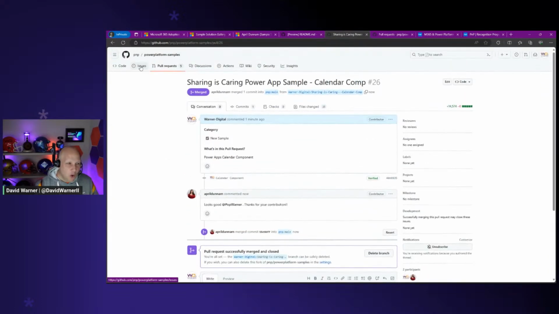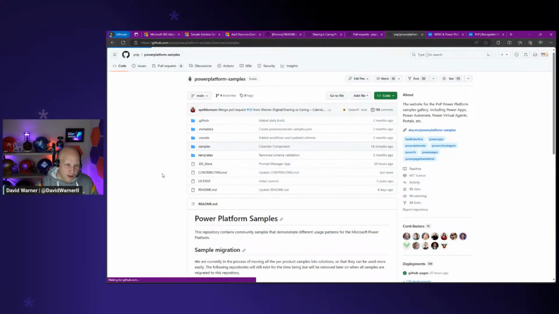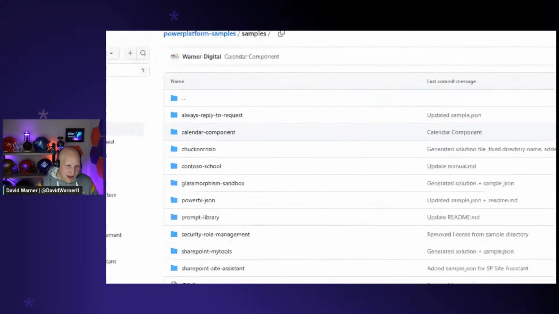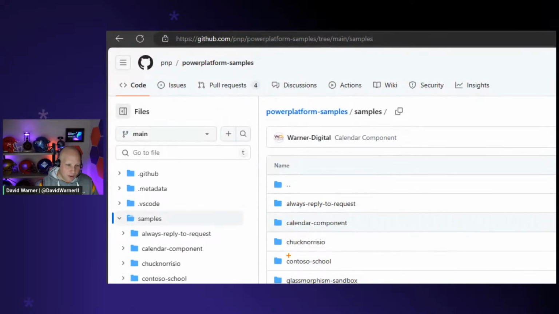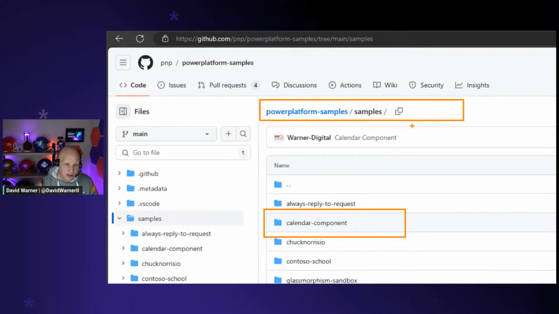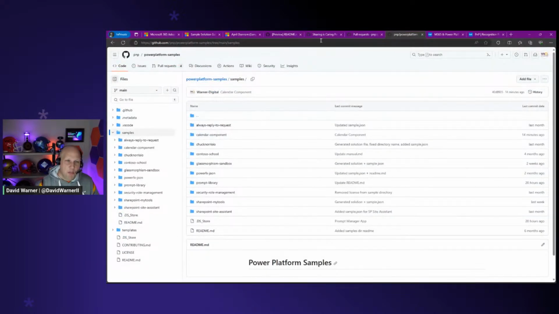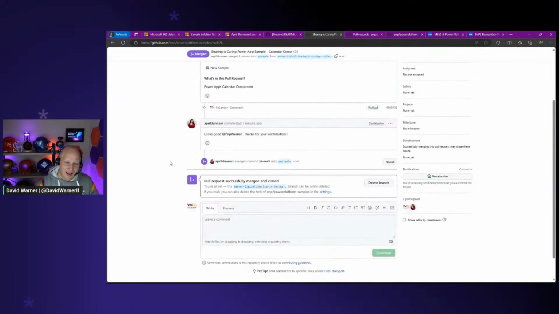So if I were to go over to code in production, open this up in a new window, and open up samples, you can see now I'm in production, right? There's the calendar component. There it is. Boom. Of course, we'll delete this here because it's not a real contribution. That's actually April's, so I'm not taking credit for anything. But what has happened is that is now done.